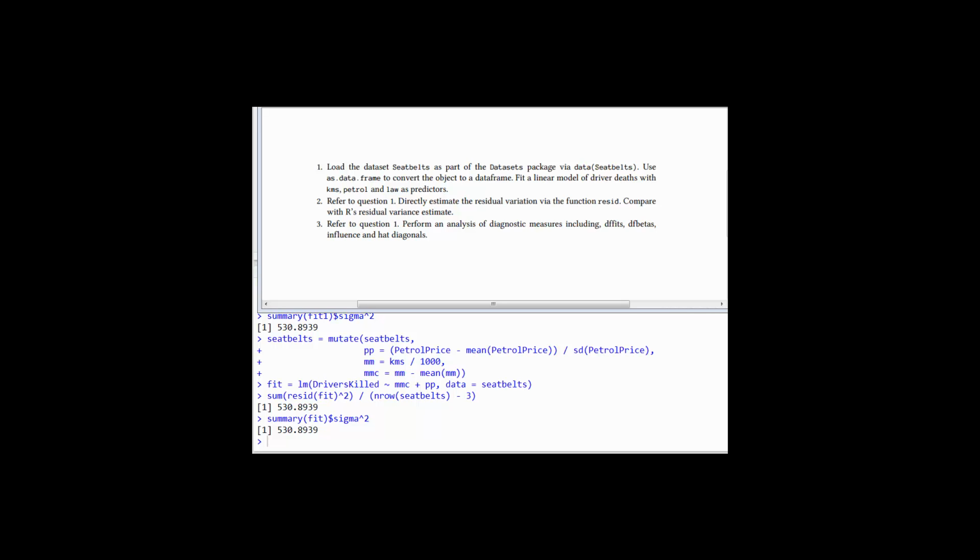This is question 2 of the chapter on residuals, variation, and diagnostics in the regression modeling textbook. Question 2 says refer to question 1, which is basically a rehashing of a question we've asked in numerous chapters, just restated in this one in case someone is starting this chapter without having done the previous ones. The question asks you to fit the model with kilometers, petrol price, and law as predictors.